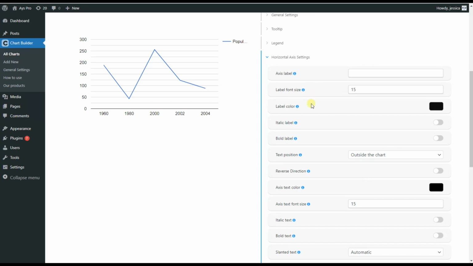Here you can specify the axis label, font size, italic, bold, text position, reverse direction. Let me tell you the meaning of this reverse direction option. This option shows the direction in which the values grow along the horizontal axis. By default, low values are displayed on the left side and high values on the right side, as you can see here. We can enable this toggle to see the reverse view. We can disable this toggle.